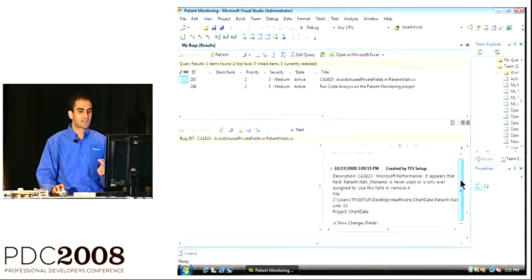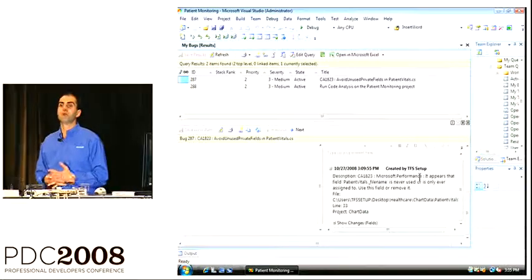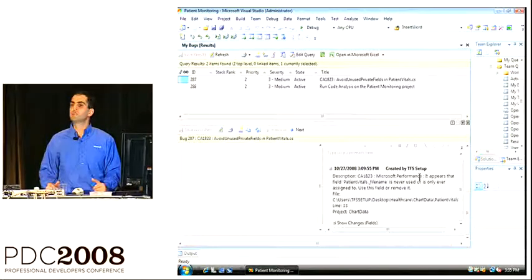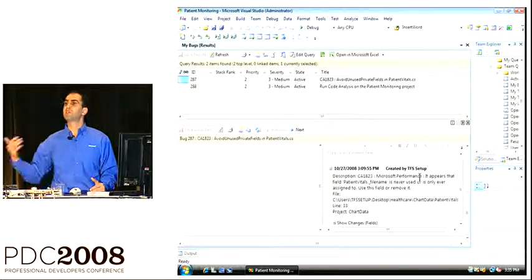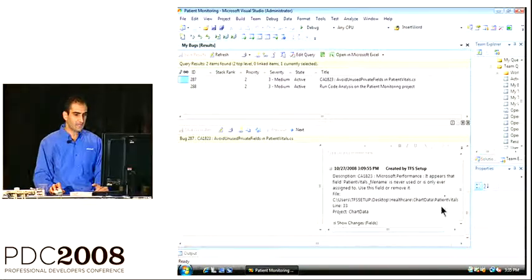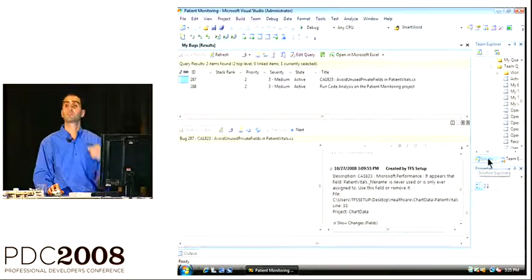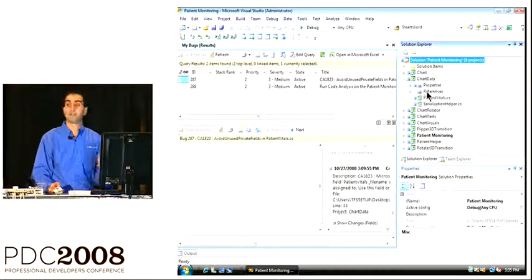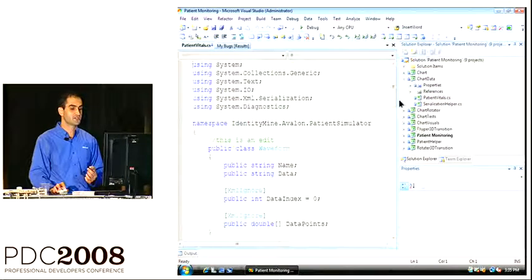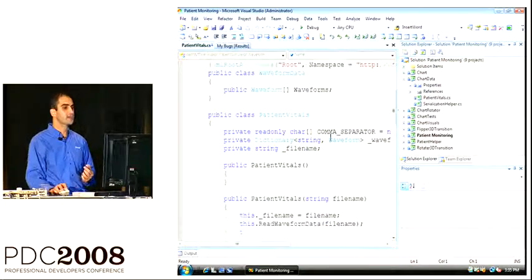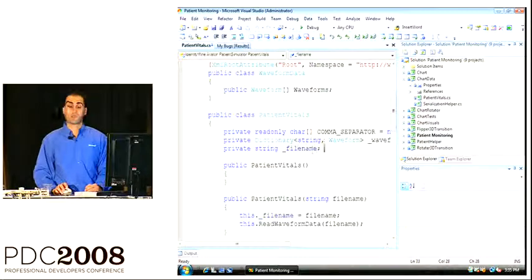It's telling us that it looks like the underscore file name member is actually not used in the application. So what I want to do is see whether I can remove some of that dead code from my application and check in my code. It's telling me that it's on line 33 in Patient Vitals. I'm going to switch over to Solution Explorer, open up the chart data project, double-click Patient Vitals, and scan down a little bit. And yeah, there is the underscore file name member.